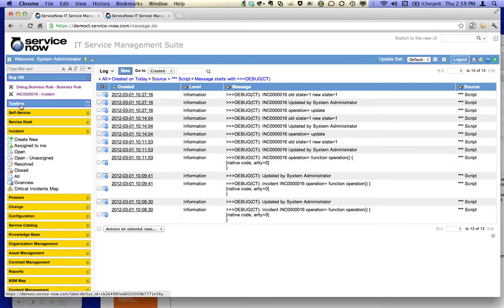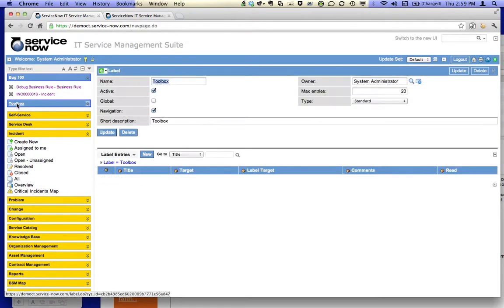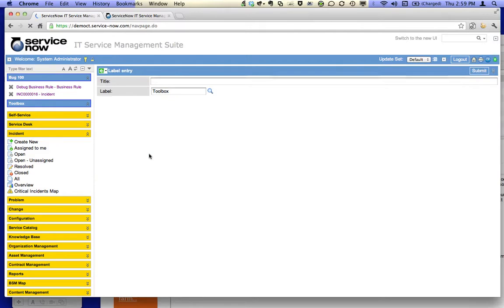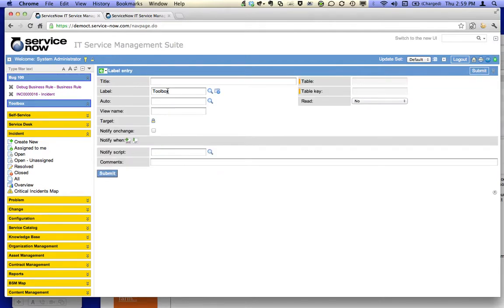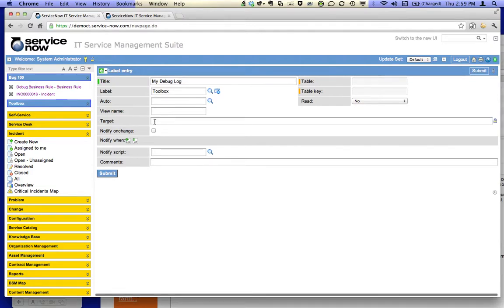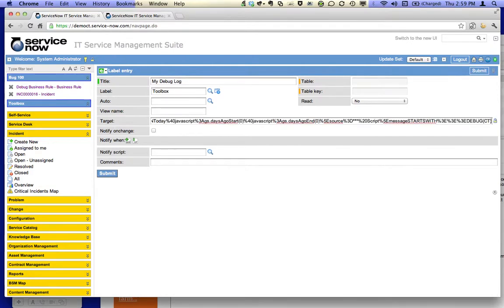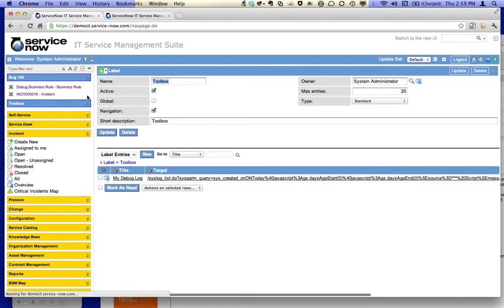Go back, and notice when I click over the name of the label, it turns into a hyperlink. Clicking on that brings up the label information. Yes, I could have just done a right-click save while I was creating the toolbox label and gotten this related list called label entries. Just showing you a different way to get there. Click new, call this my debug log, and down here on the target, I'm going to paste in that URL. Submit that, and at any time now, I can use my little toolbox.